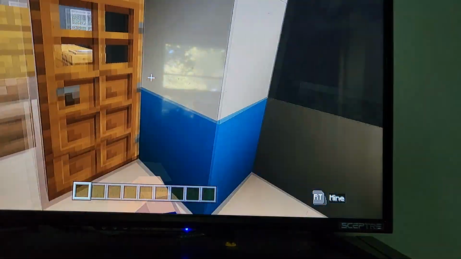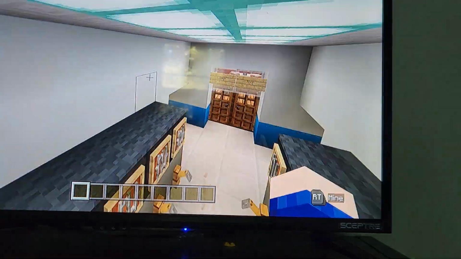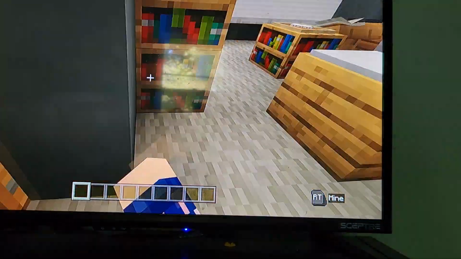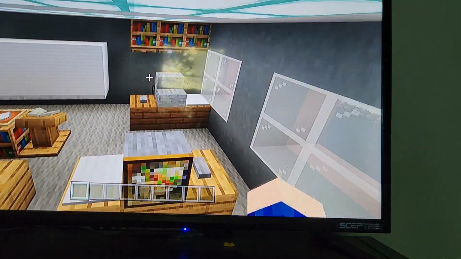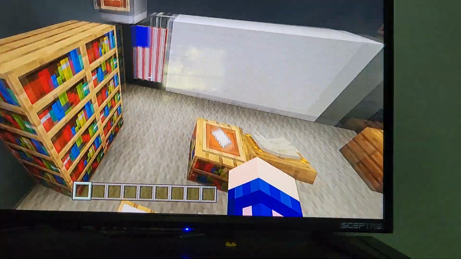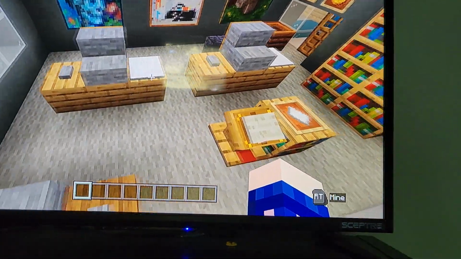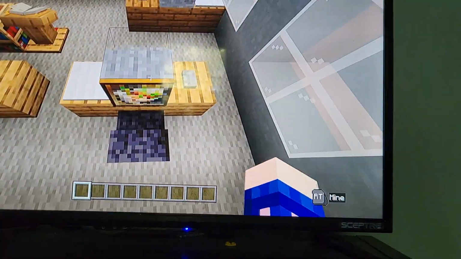All right, gotta get out of here. There we go. Okay, so now let's look at the tech classroom. Tech classroom's very simple. It's the same layout as the English classroom, but instead of desks, we just have computers. So that's literally it.